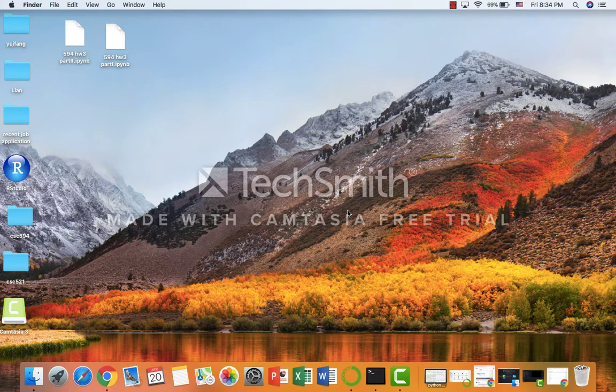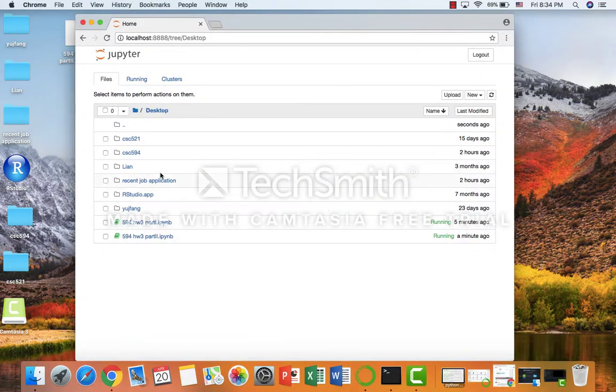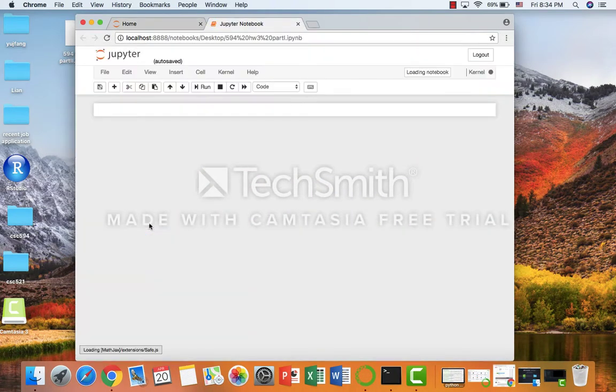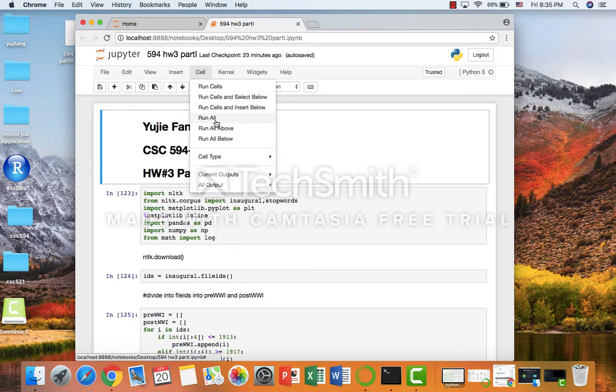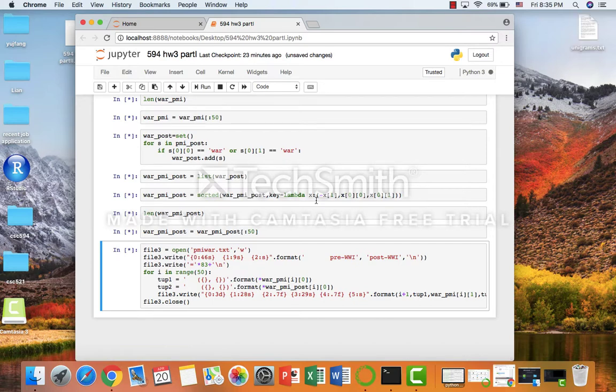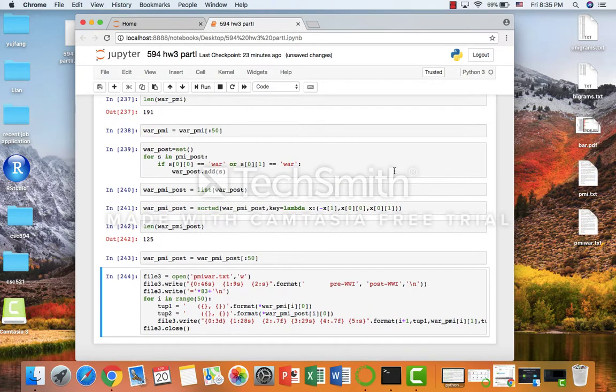I'm using Jupyter Notebook for this assignment, and the working environment is Python 3. I have two of my code files, part 1 and part 2, in the working directory of Jupyter Notebook, which is desktop. And first, for part 1, we run it. You can see that output files are all generated in the working directory, which is desktop.